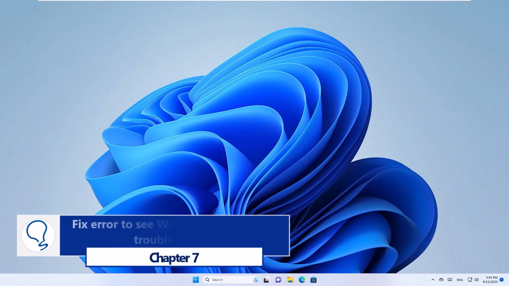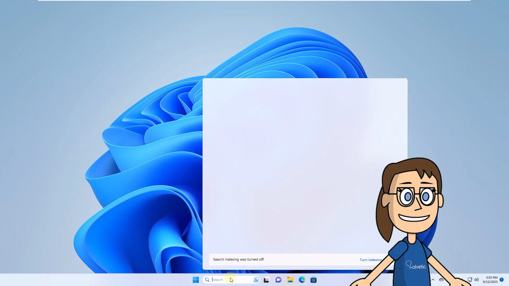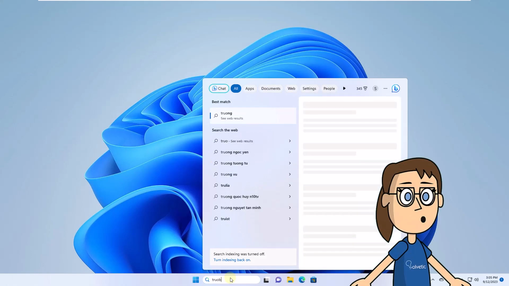Chapter 7. Fix error to see Wi-Fi network with the troubleshooter. To begin, enter the word troubleshoot in the search. Now click on Troubleshoot Other Problems.